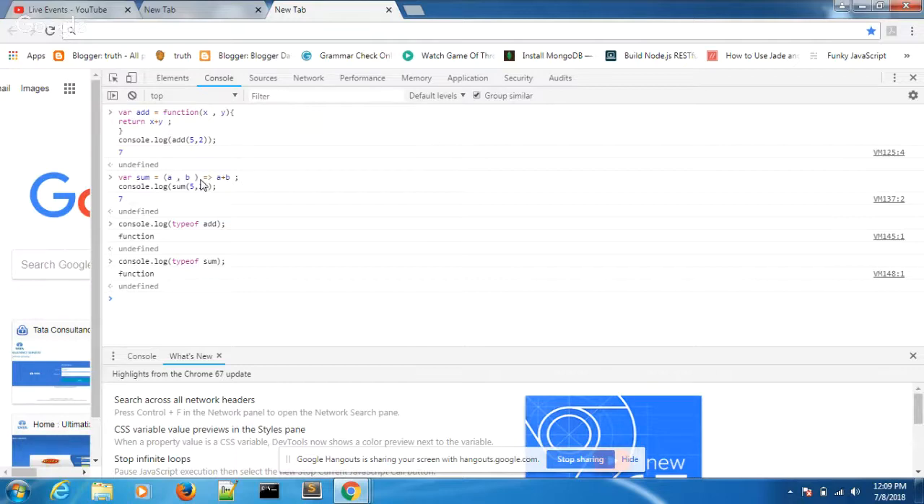Okay, so the main intention of arrow functions is reducing the syntax of a function into 2 or 3 lines. So when we want to write inside the functions also, we can use it like this.